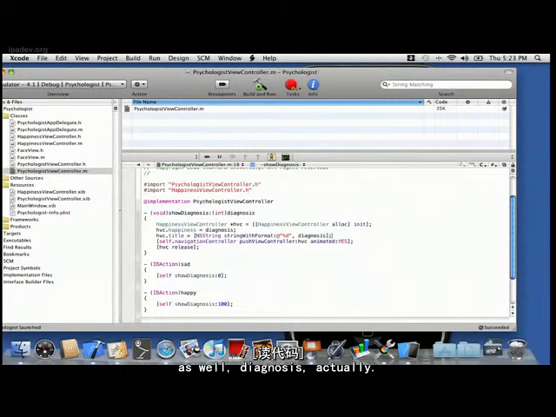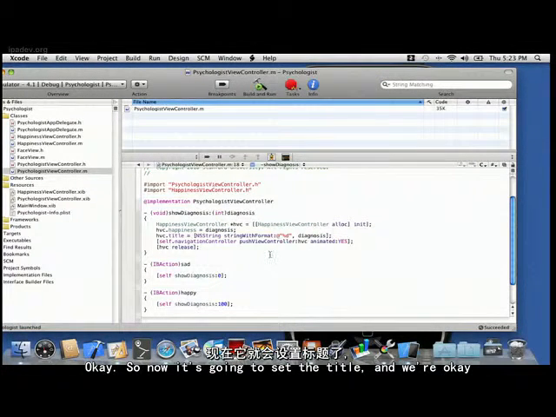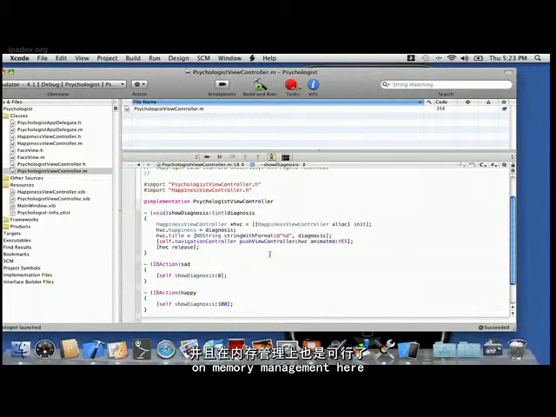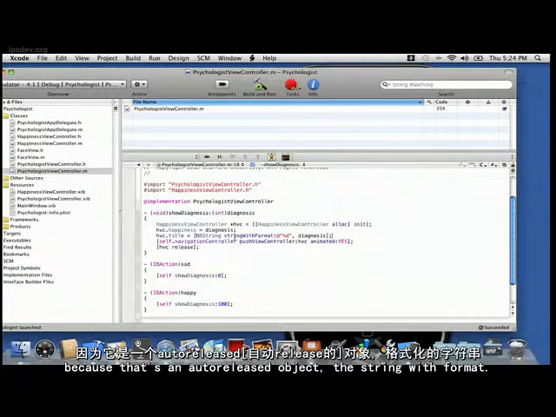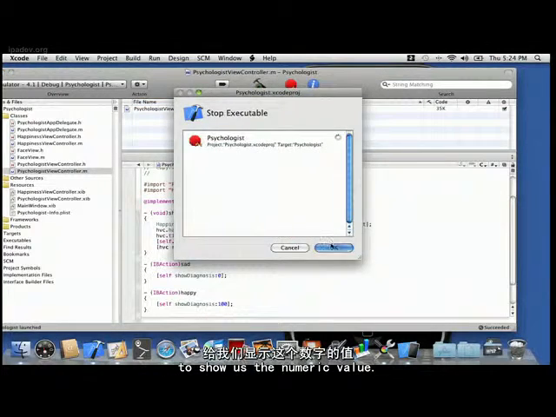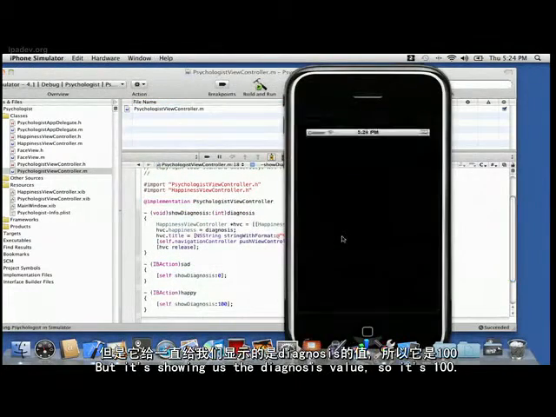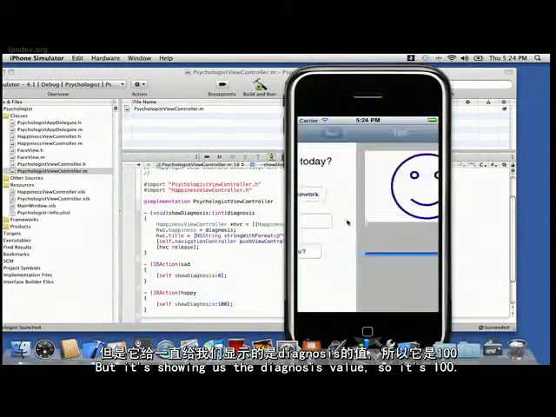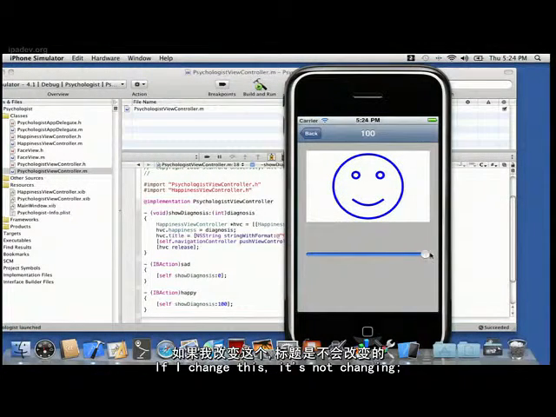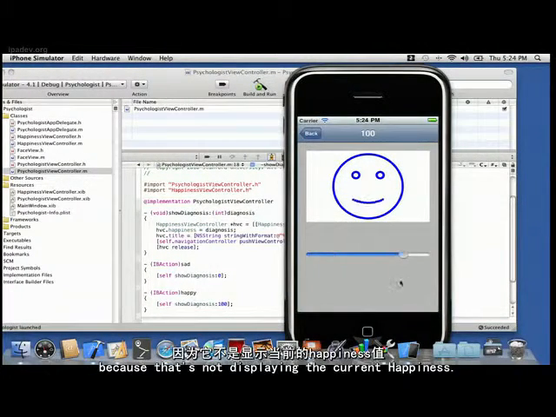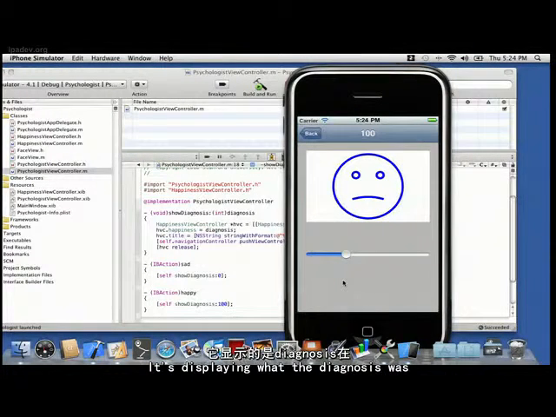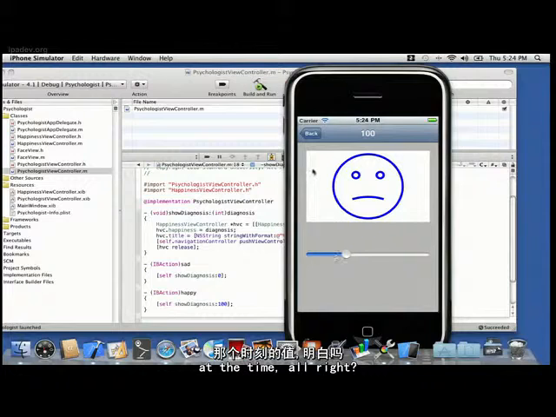Diagnosis, actually. Okay, so now it's going to set the title, and we're okay with memory management here because that's an autoreleased object, the string with format. So now if we do that, it's actually going to show us the numeric value, but it's showing us the diagnosis value. So it's 100. If I change this, it's not changing because that's not displaying the current happiness, it's displaying what the diagnosis was at the time. All right?